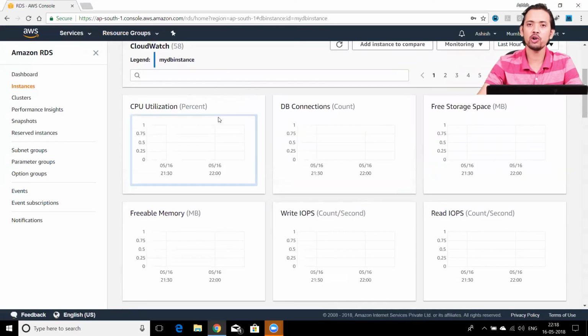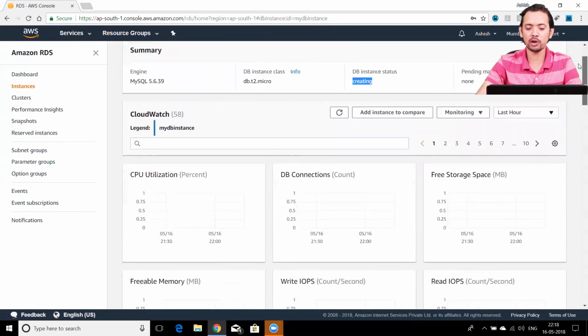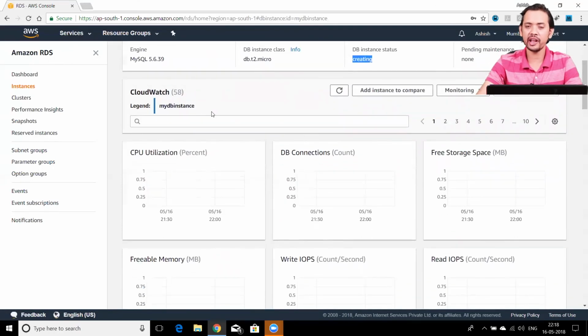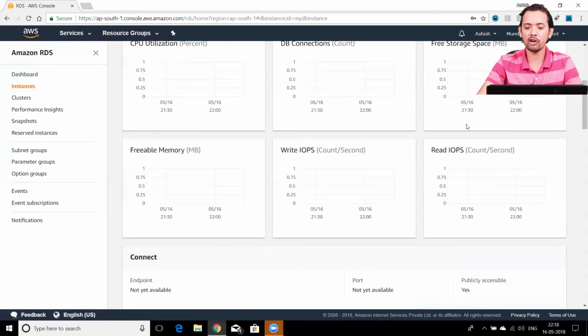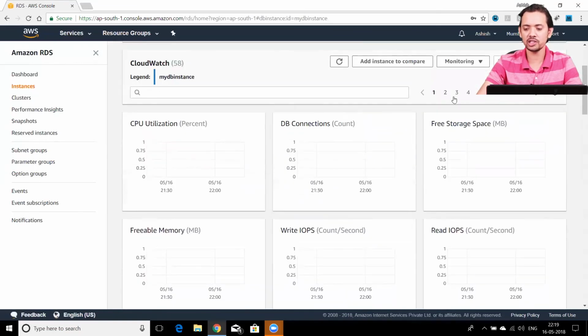Now, as we talked about monitoring, CloudWatch is the web service which is responsible for monitoring this database. It tracks various metrics and can show them here in the form of charts and graphs. It's very detailed monitoring, basically. You can get 10 pages of just monitoring. It is tracking 58 metrics of the database, which includes database connections, free storage space, read and write IOPS, and so many other metrics.